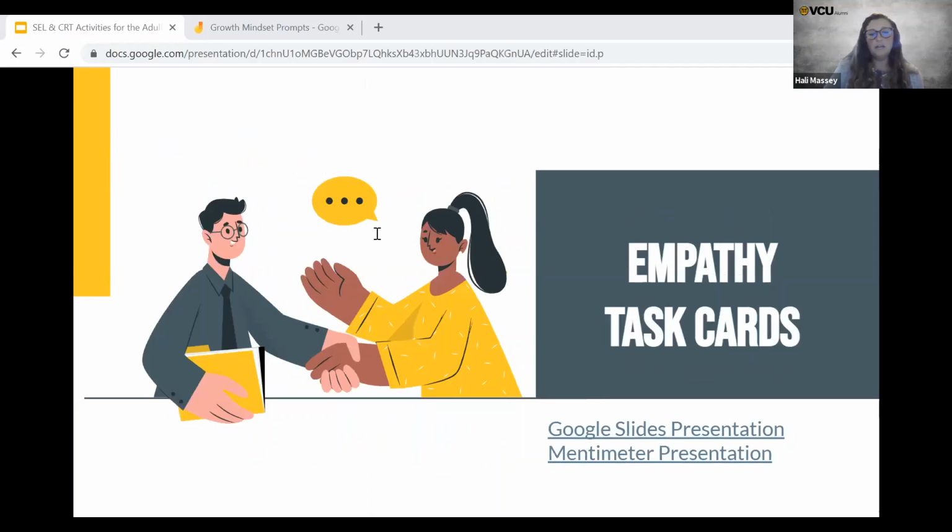Okay. So we're going to go ahead and move on to the empathy task cards. The purpose of these activities is to give learners the opportunity to consider how people feel in different situations and how they would react to them. With this activity and the growth mindset prompts, you should find that people will have an array of responses, which will allow for more opportunities for discussion between learners and will assist learners in viewing situations from different perspectives.